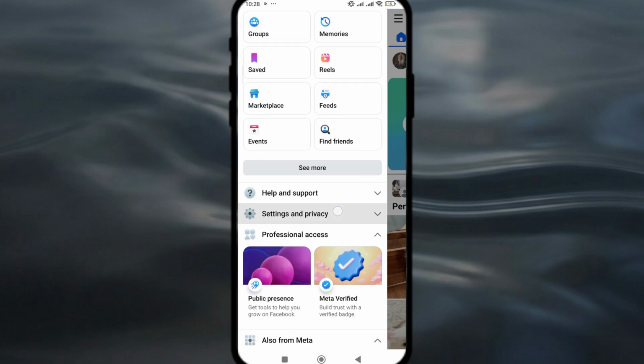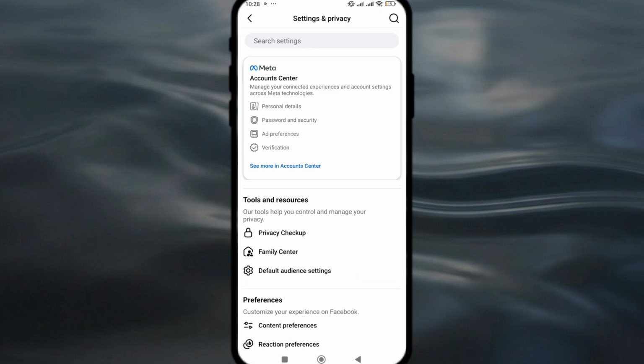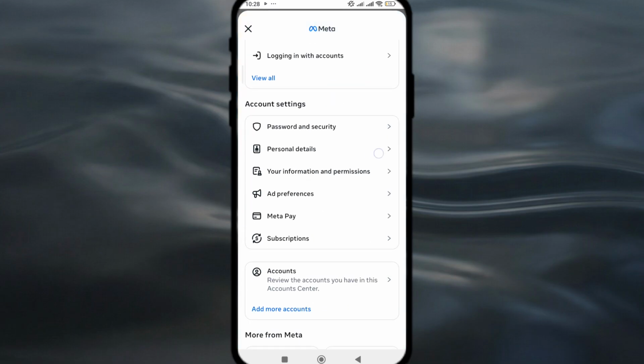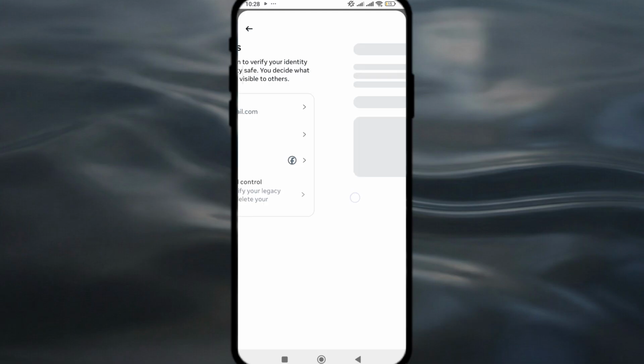First, open the Facebook app and tap on the three horizontal lines in the top corner. Scroll down and tap on Settings and Privacy, then tap on Settings. After that, look for Account Center and tap on it. Inside Account Center, tap on Personal Details. Then select Account Ownership and Control.